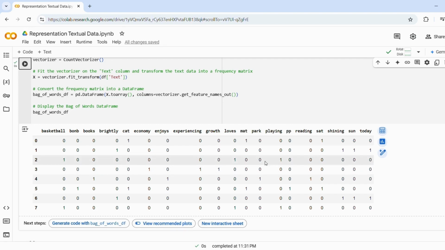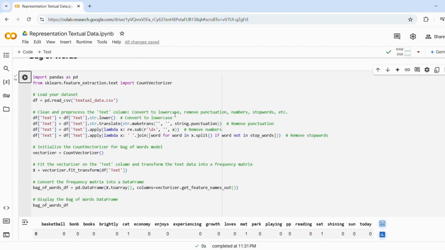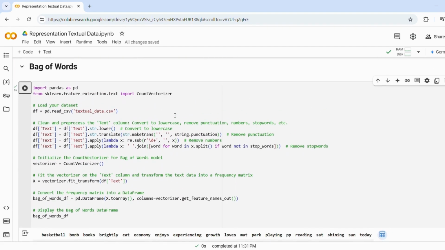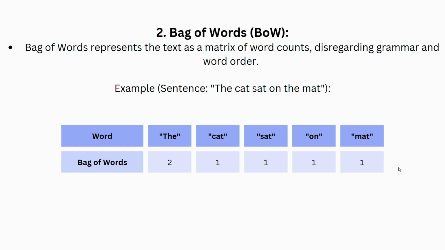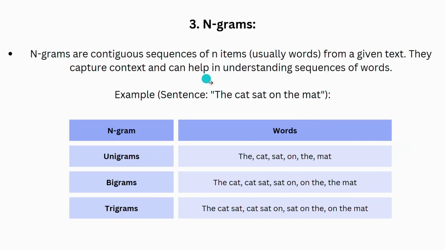This is the output of the bag of words. We have successfully executed bag of words. Next we go to another topic: n-grams. N-grams are a continuous sequence of n items for a given text.